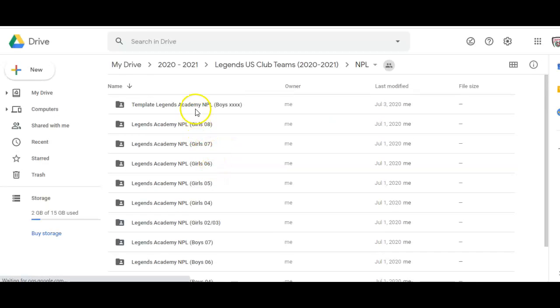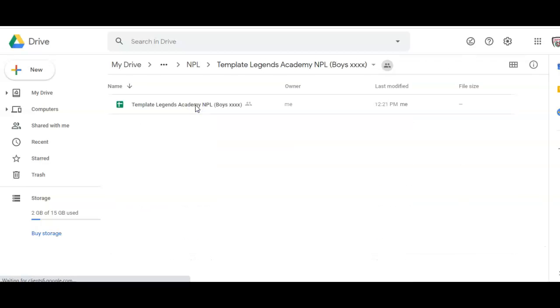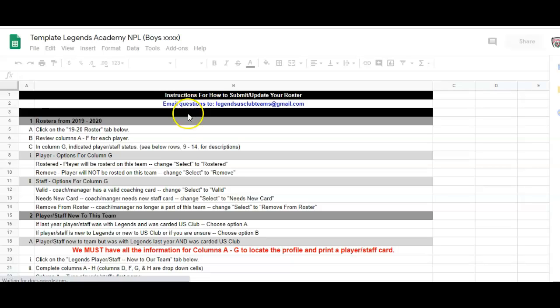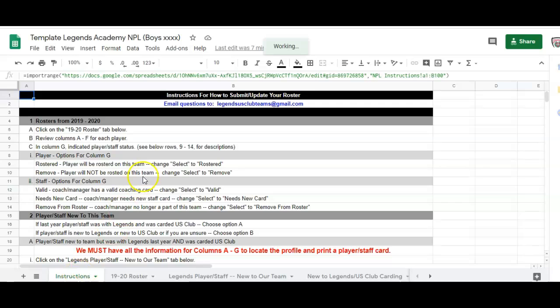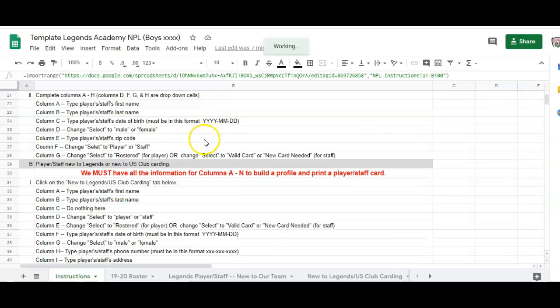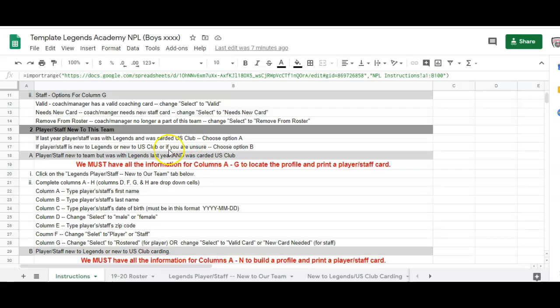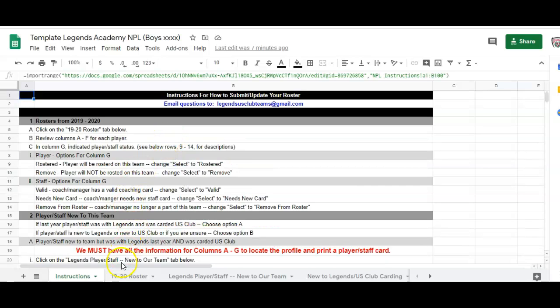You're going to find your team. Open that up, open up the sheet inside that team. Here are the directions. The first tab, or some people refer to them as sheets down here, is the instructions. So this is all the instructions that you can follow, or you can follow along with this video, whichever you prefer. First thing you're going to do is you're going to get your 1920 rosters.